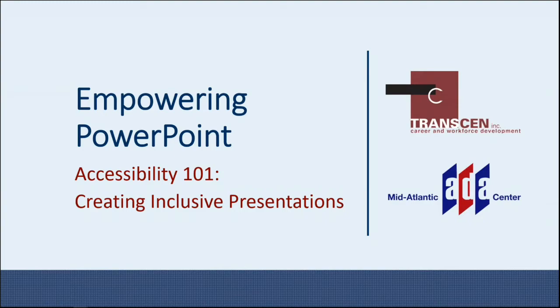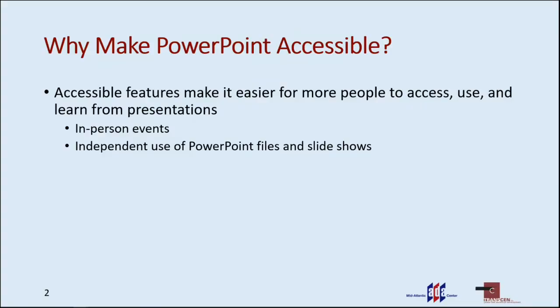So on slide number 2, first of all, why should we make PowerPoint accessible? Why should you be concerned about this? Accessible features make it easier for more people to access, use, and learn from presentations, whether it be in-person events or through the independent use of PowerPoint files and slideshows.